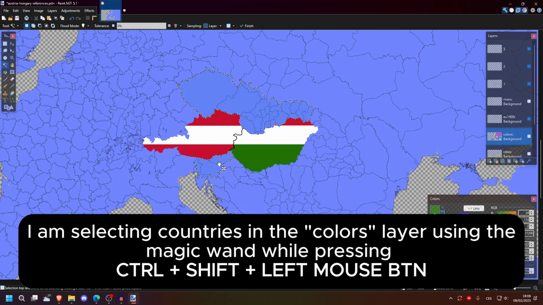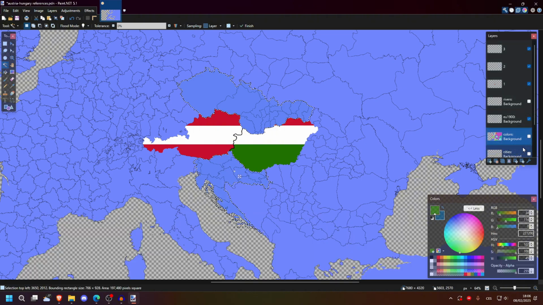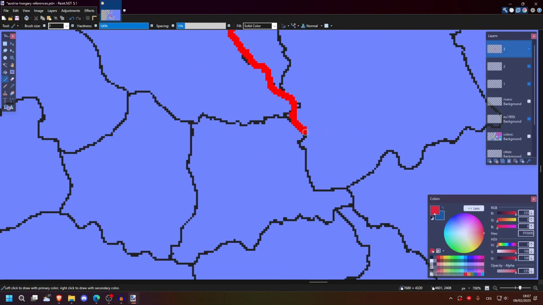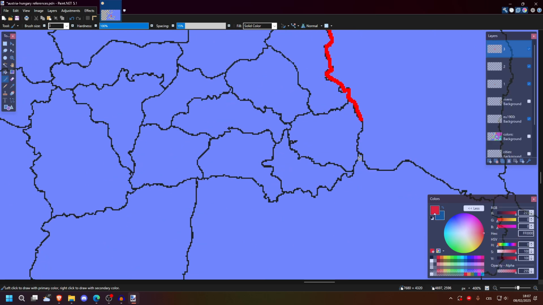I will be reusing everything from colors that I can. Make it red once again. Okay, and now I will have to draw the borders. The borders are not exact, keep that in mind, so you will probably be better off finding a different source, a different reference than this one.